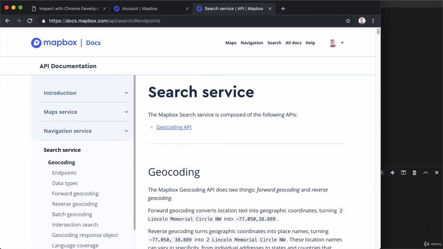We can see right here that this API supports two different types of geocoding. We have forward geocoding and reverse geocoding. We want forward geocoding. That's when we provide an address and get back the latitude and longitude, and reverse geocoding just does the opposite. In this case, though, we have the address, we want the coordinate pair, so we'll use forward geocoding.